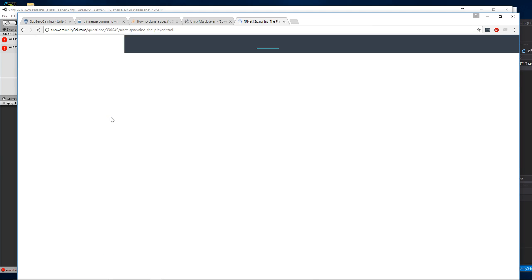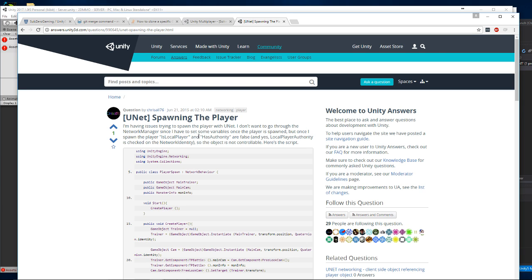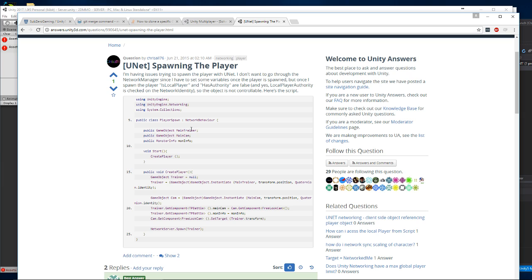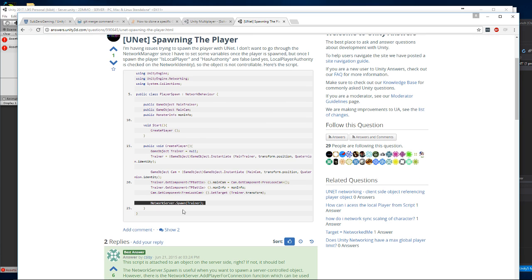I'm having issues trying to spawn the player with Unity. I don't want to go through the network manager since I have to set up some variables once the player is spawned, but once I spawn the player, is local player and has authority false? And yes, local player authority is checked on the network identity, so here's our controller, here's the script. Let's see. Player spawn. Start, create player, we create it. Trainer equals that. Game object cam equals that. Instantiate. Let's see, network server.spawn. And it says trainer.